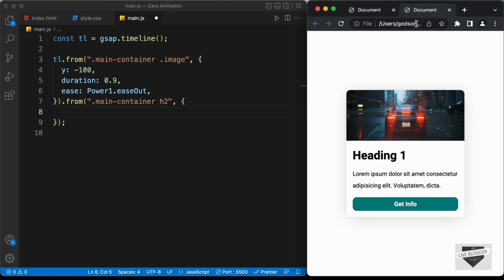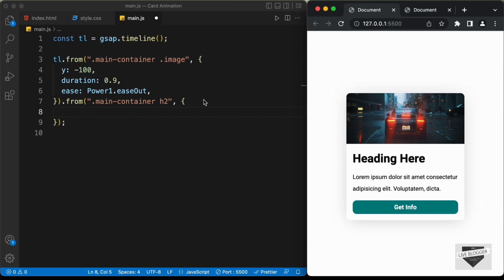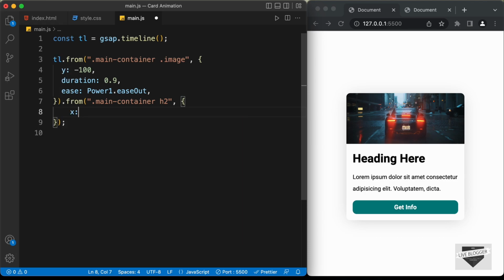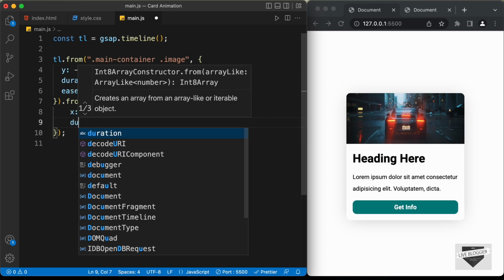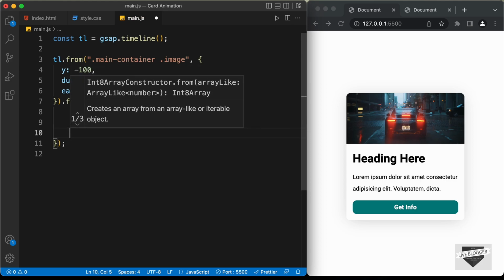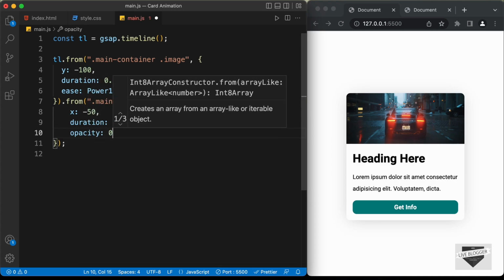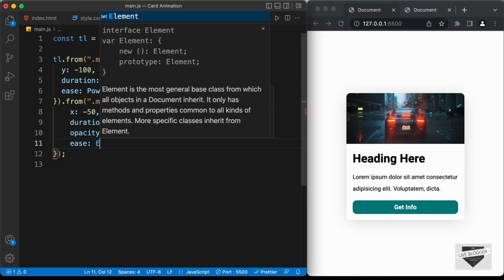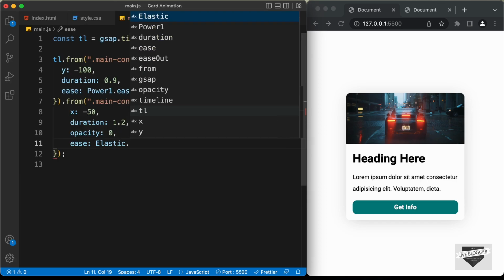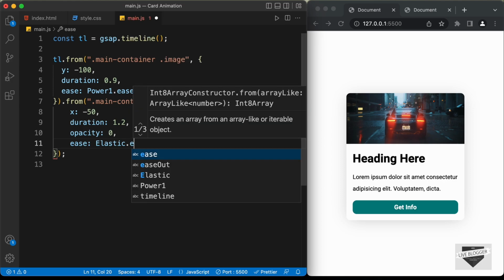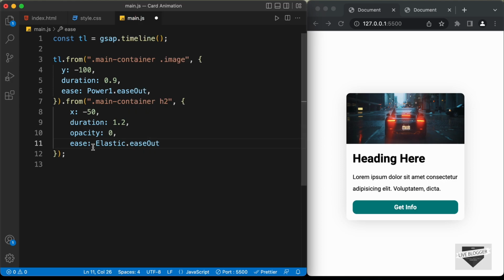So if you go back to the original design and if I refresh this page, we can see that for the heading we have an animation where it comes in from the left side and it also has a bouncing effect. So let's do that. Let's type x and set it to -50, and we'll set the duration to 1.2, and we'll also set the opacity to 0 at the beginning, and let's set an ease of elastic. This is an ease that comes by default with GSAP, and here we need to type .easeOut. Right now let's save it, and now we can see we have the animation for the heading as well.